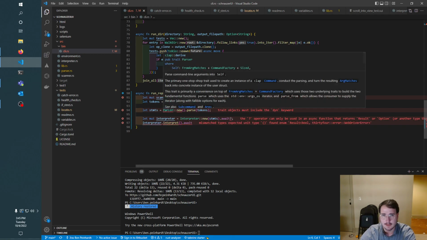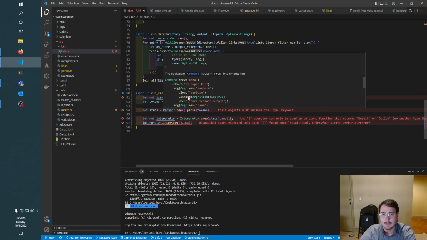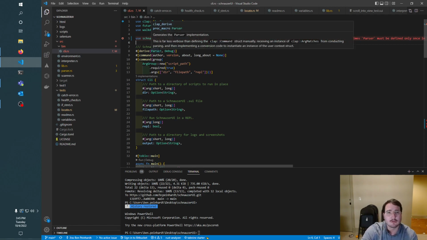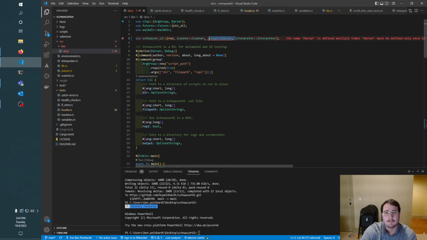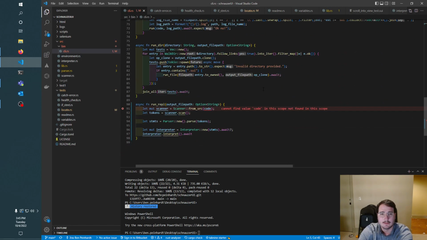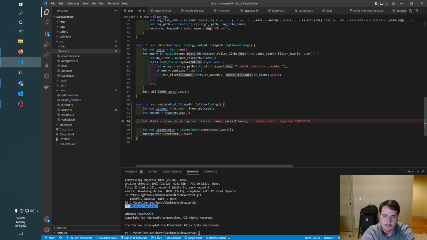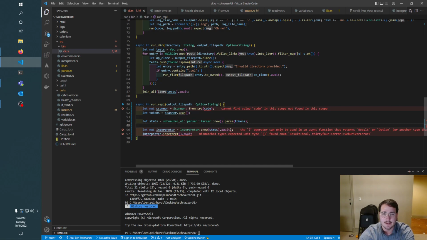Trait objects must include the den keyword. Am I bringing in a parse trait? A parser trait? Oh, I sure am, look at that. Because I'm deriving parser on clap. So let's just qualify this as schnauzer UI parser. The thing here is that there's a trait called parser that I'm bringing in to derive on our CLI that comes with the clap crate. But my struct, my class for the parser is also called parser. So I have to be specific about which one I'm using. And I can't simply just pull it in up there because I already have the other one in scope.